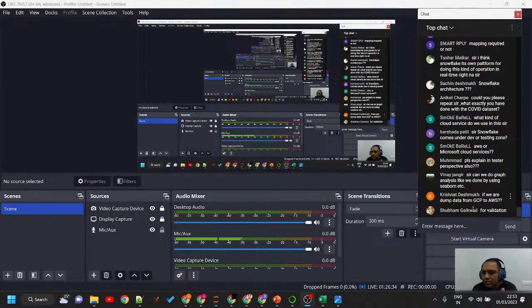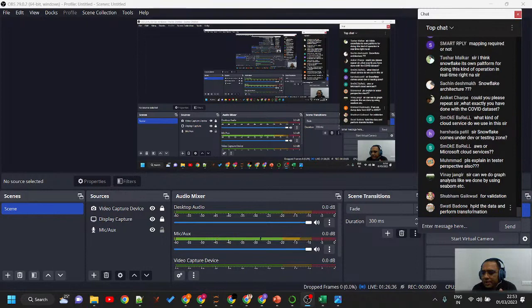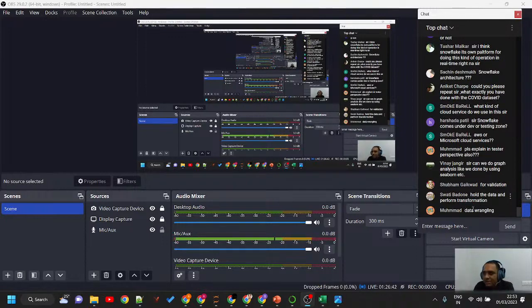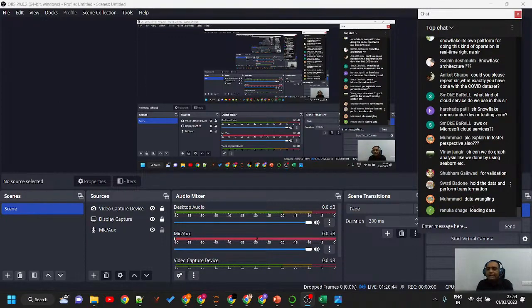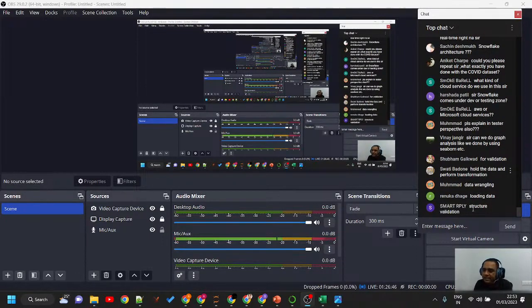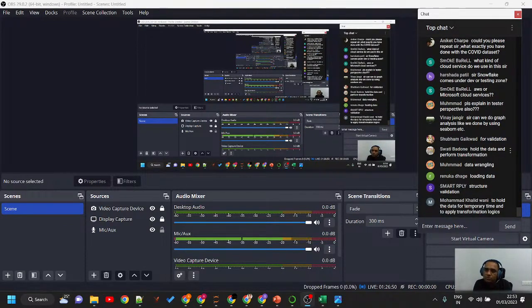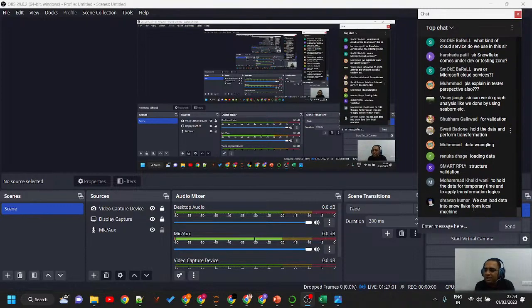Okay, hold the data and perform transformation. Exactly, very good. So guys, staging area is used for multiple purposes. Means what? For data validation, for data testing, for, suppose, you want to perform some operation before deployment or before the final dump. So we can perform those operations on the staging area.